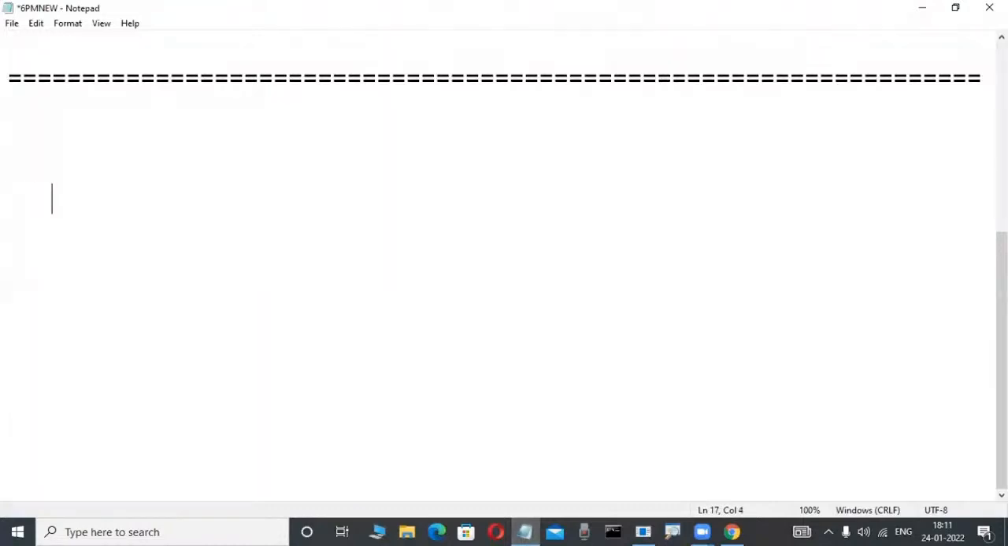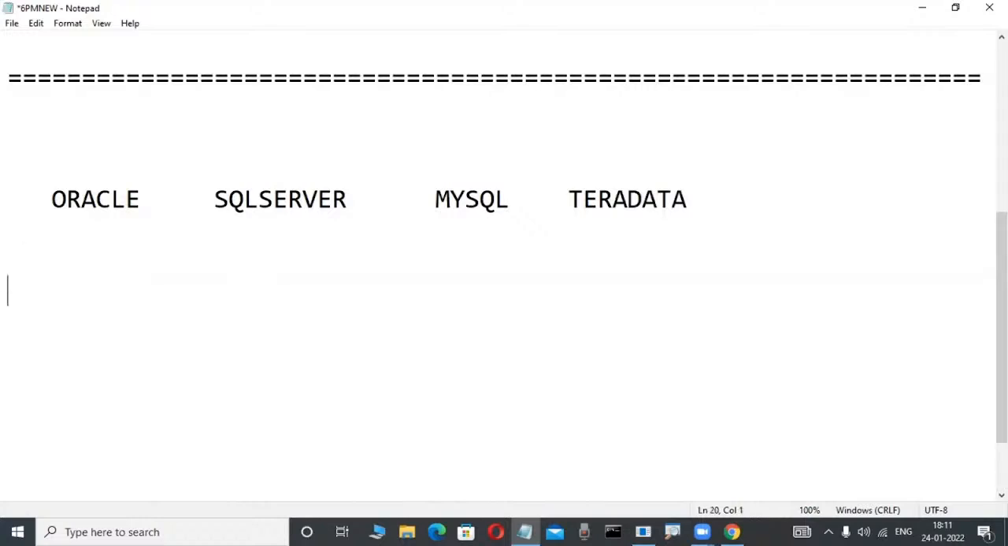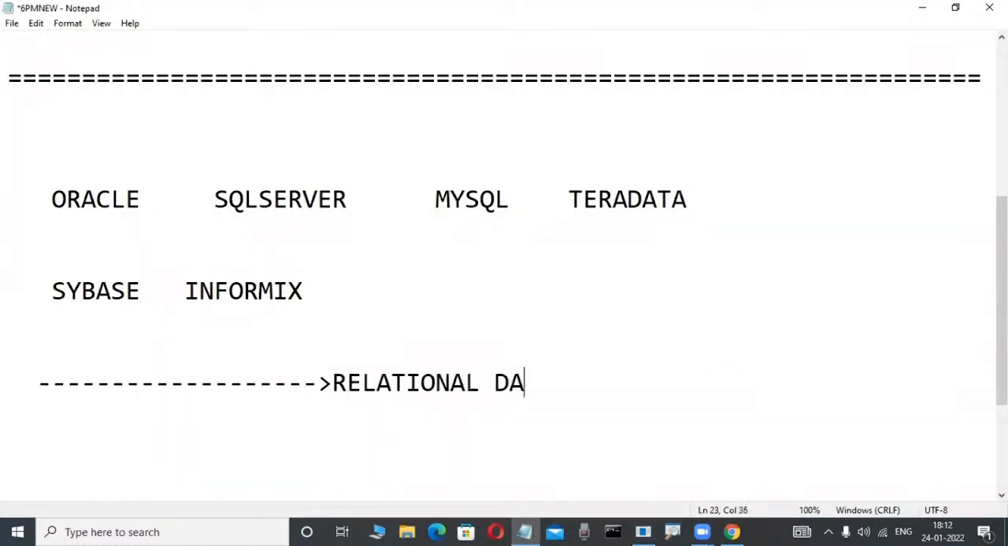This is a demo class. Oracle is a product from Oracle Corporation. SQL Server is a product from Microsoft. MySQL is an open source product, which is now also from Oracle. Teradata is a product from NCR Corporation. Sybase is a product from Ingres Software. Like this, many products are there, and all of them are relational databases, implemented based on the relational data model. The relational data model is a concept.